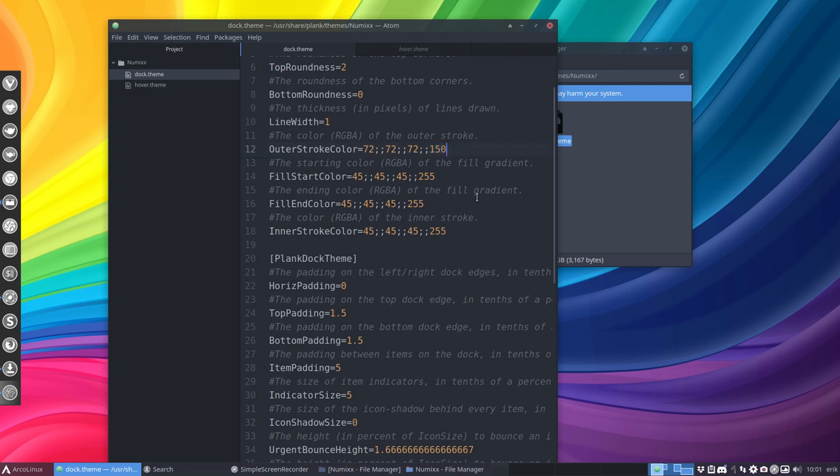And then it's just a guess. Your guess is good as mine. So 150, the starting color RGB of the fill gradient. Okay, well, the first 150 was maybe not necessary. Well, just trial and error. Oh, there we go. So we have now a transparent kind of Numix look.